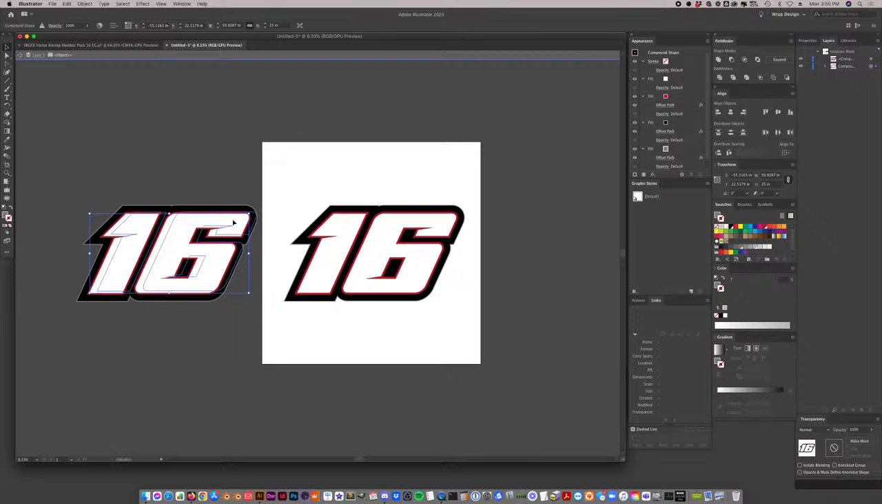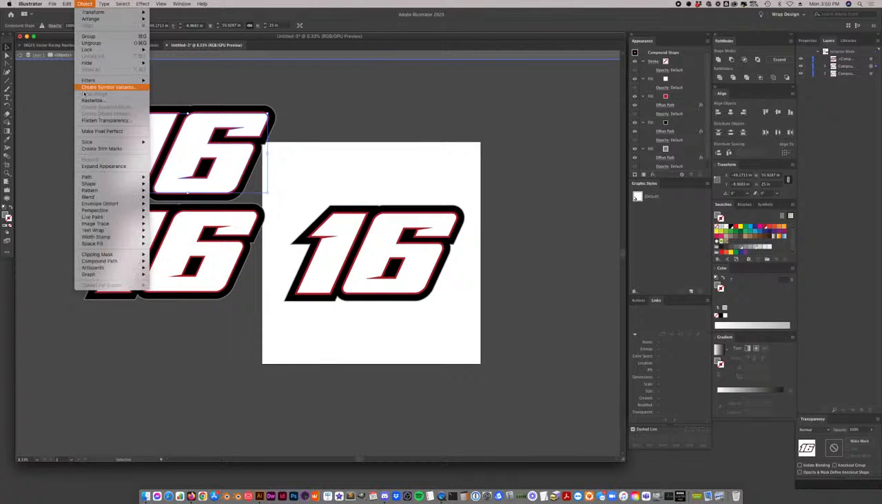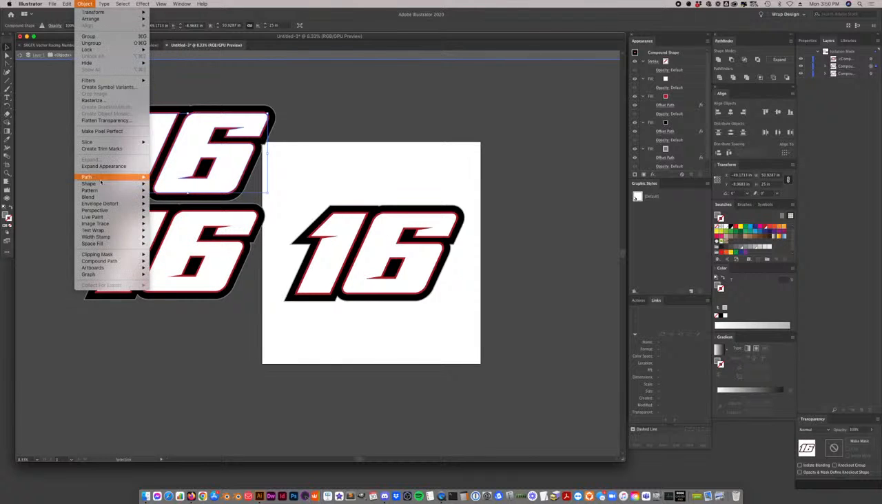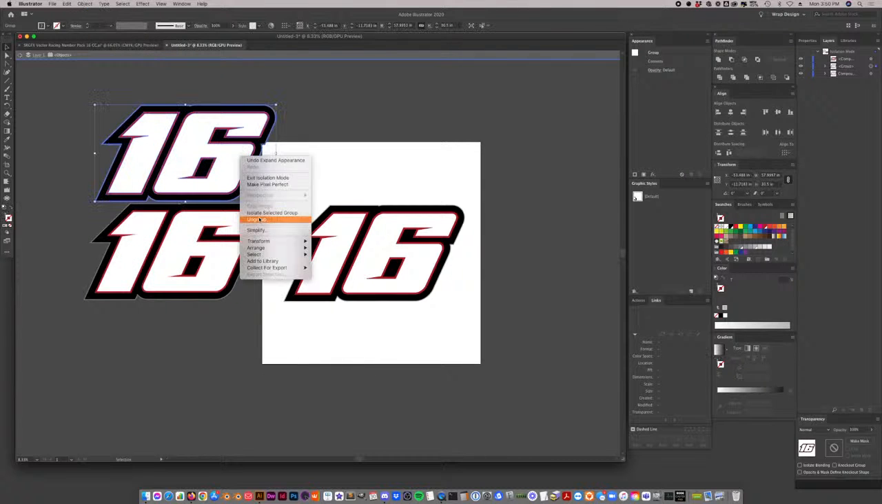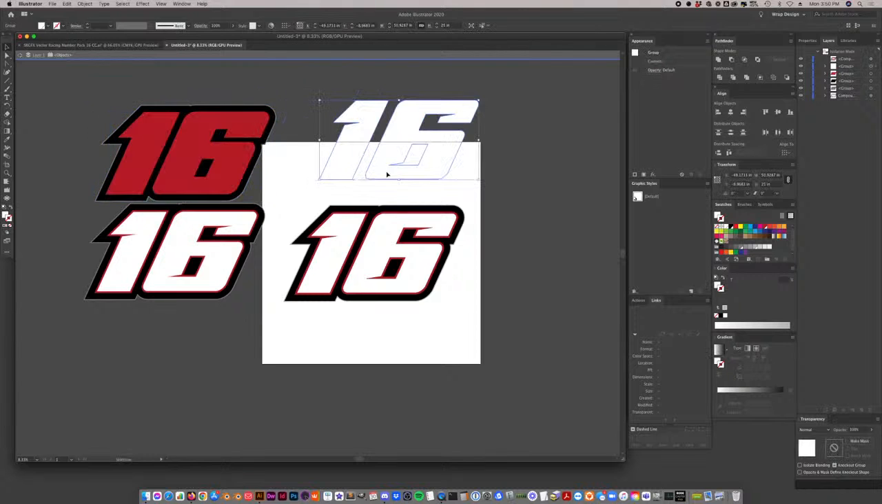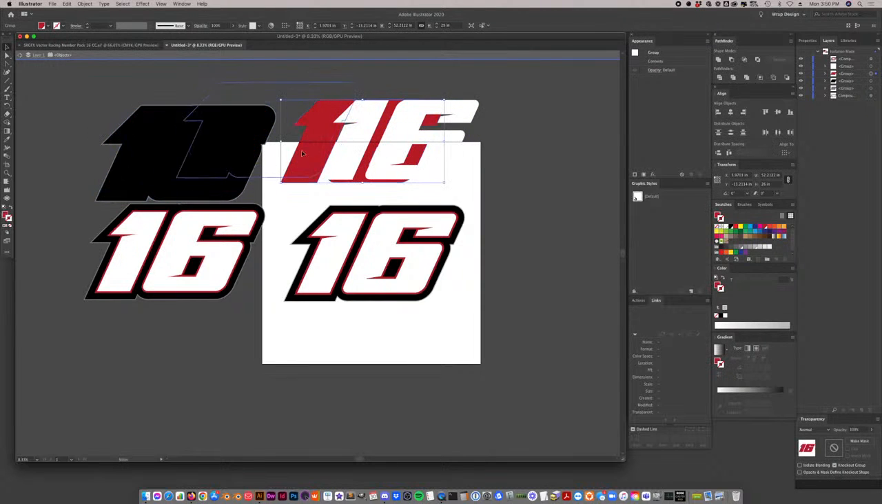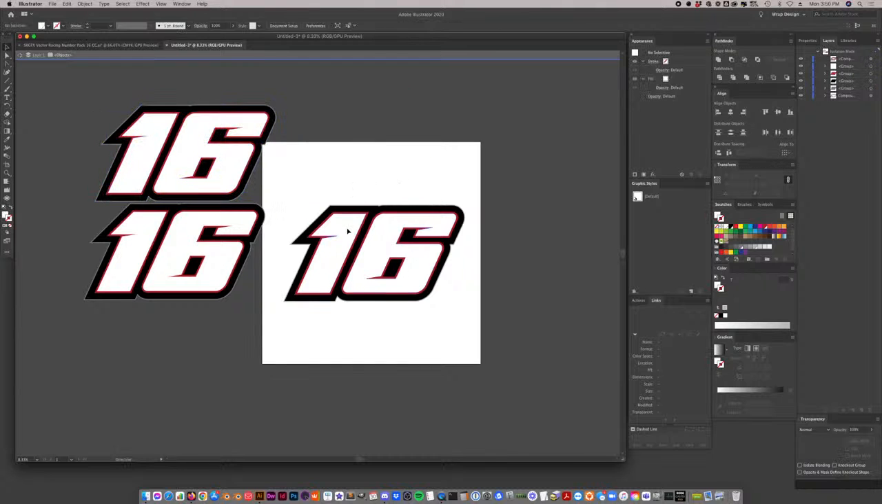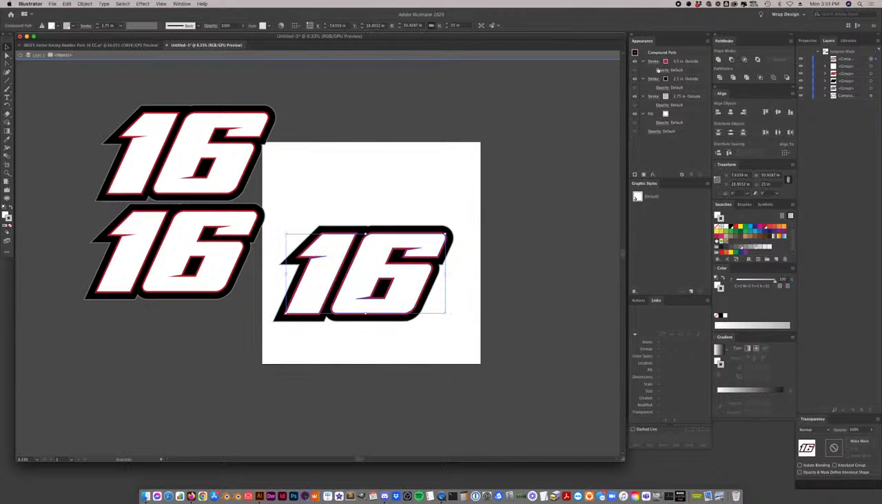Okay, like this red is all a solid shape behind the white, meaning if I go object, path, expand appearance, you can see I have a white stacked on top of a red, stacked on top of a black, stacked on top of a silver or a gray. Okay, but with this one, it's different. I used strokes, okay? And these strokes are all stacked on top of the only fill. So the fill is white.